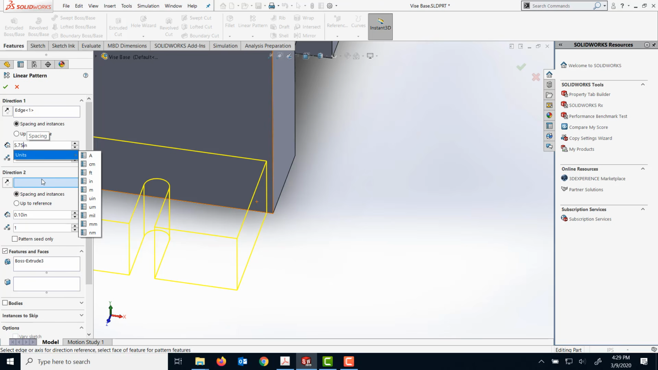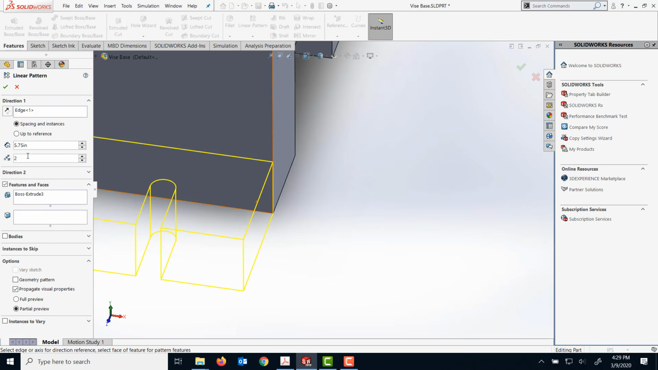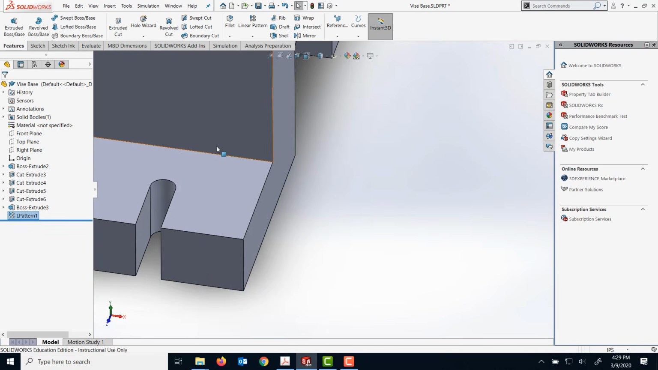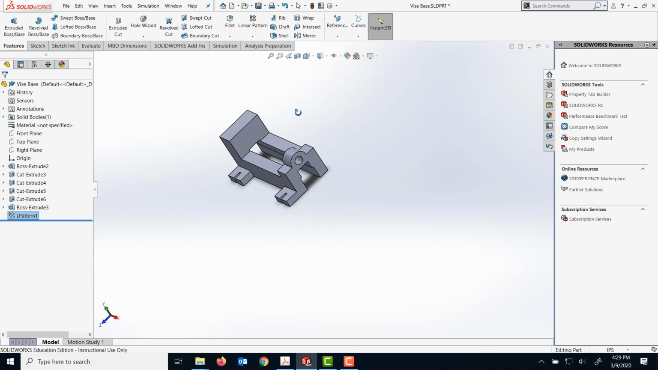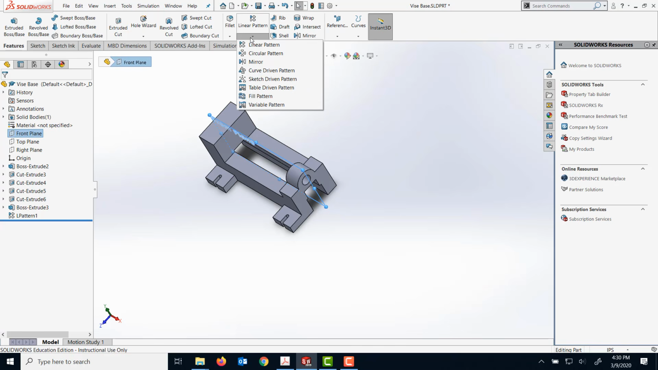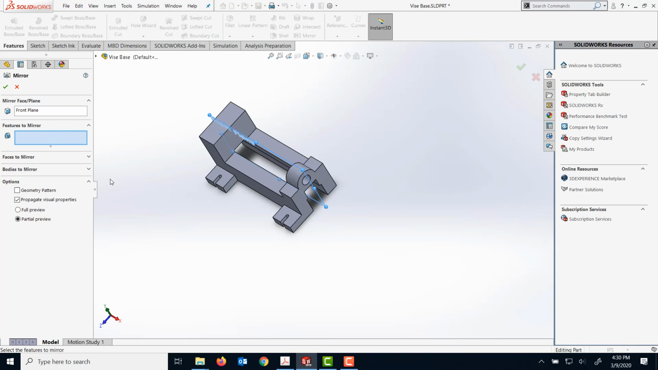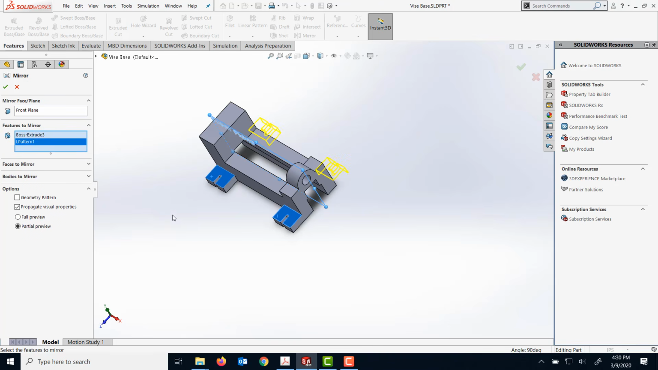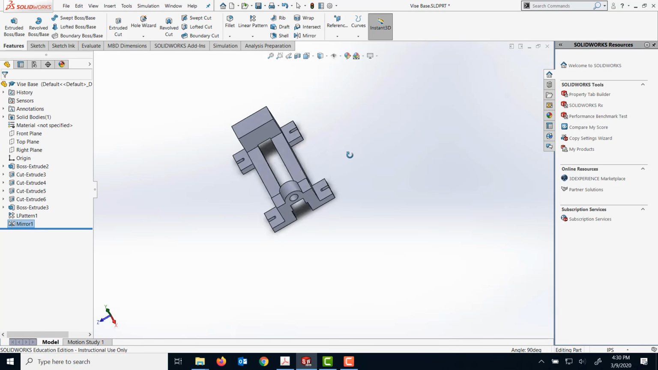I'm going to enter 5.75, and I'm going to click OK there. And now what I'm going to do is use this plane. I'm going to mirror this one on the other side. To do that, I'm going to go under linear pattern, and I'm going to select mirror, features to mirror. I'm going to select this, I'm going to select this, and I'm going to click OK. So this has been mirrored.